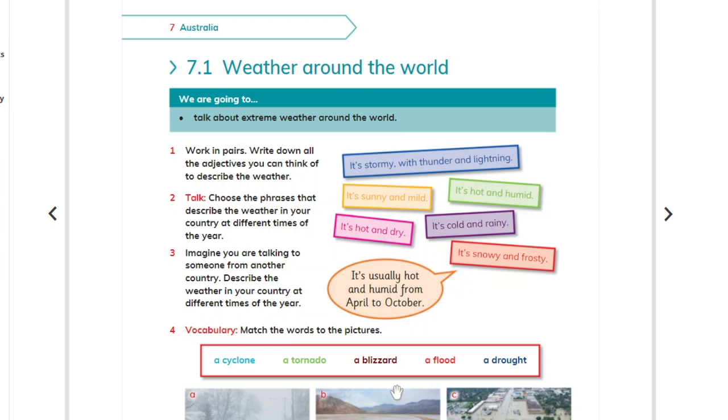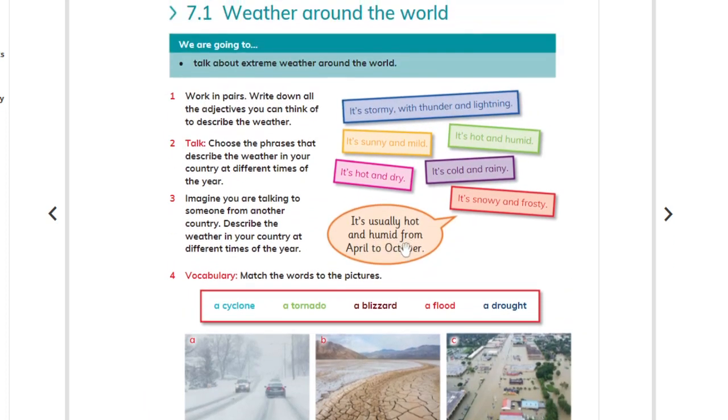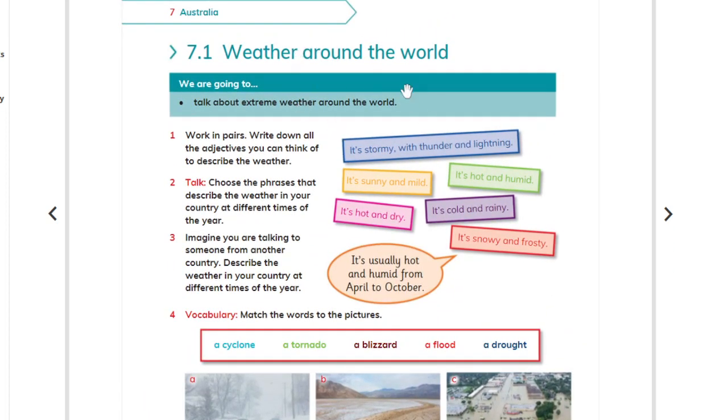Today we're starting a new unit, and that is about Australia. So this is page 112 of your textbook, and we're going to talk about the weather around the world. Okay. So here they've given adjectives to describe the weather.